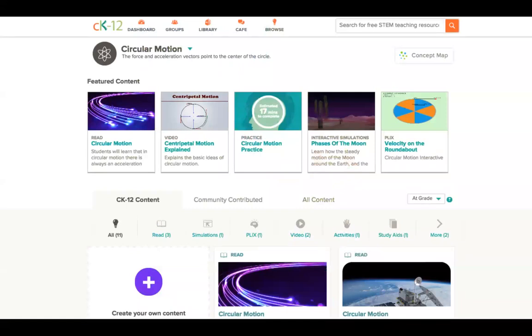And what you're seeing here, circular motion, is an example of one of these bite-sized concepts. Like when a student might go to Google and search for circular motion, they can do the same thing on CK-12 and arrive at a concept page with content that has been curated and vetted by us. This is where students can really learn their way through these different modalities, such as simulations and study guides.